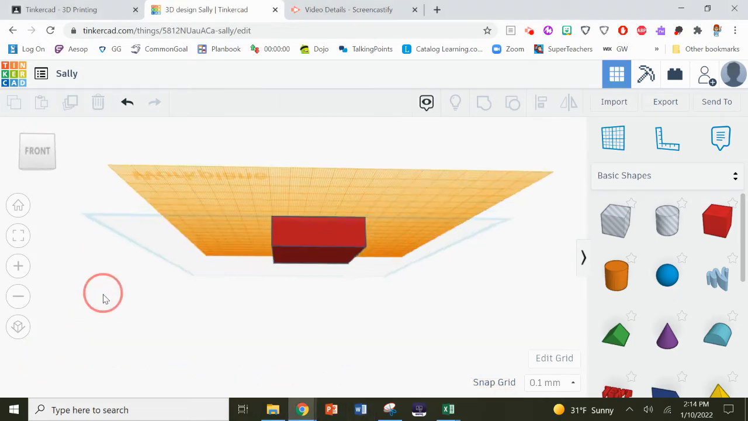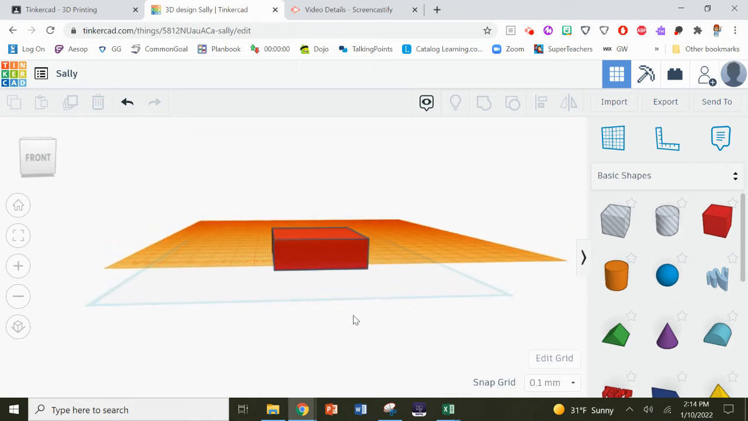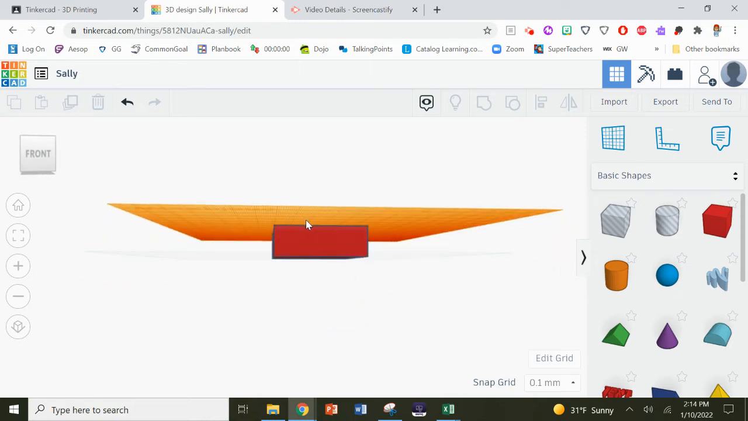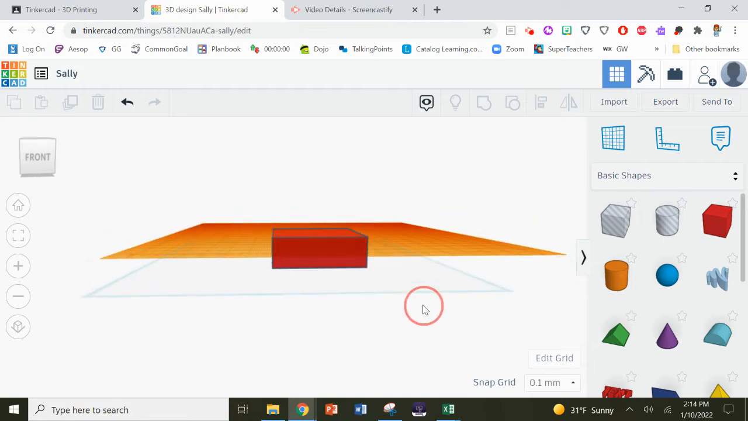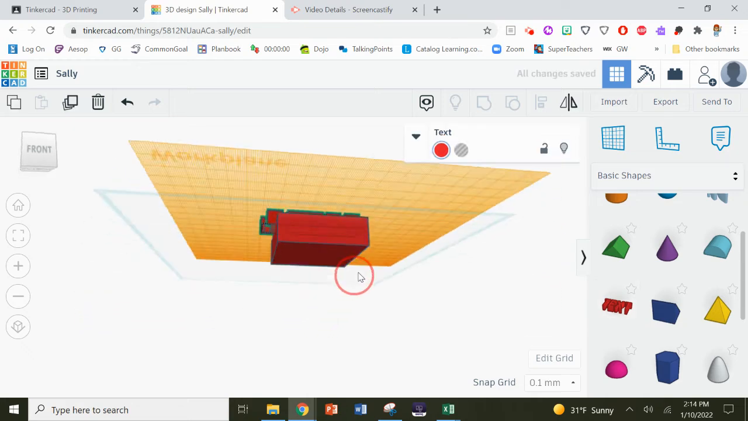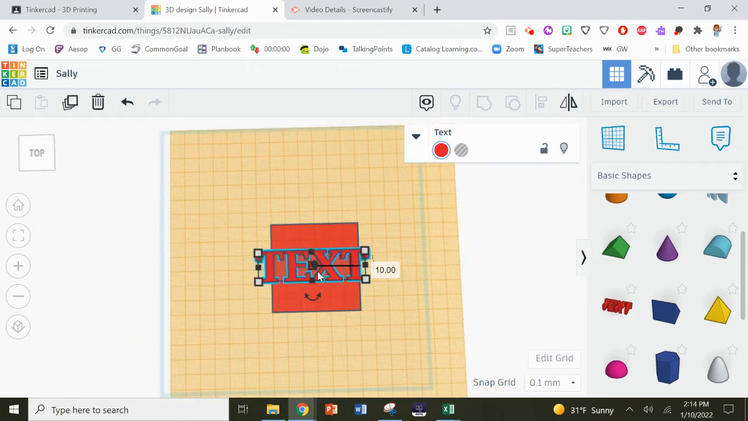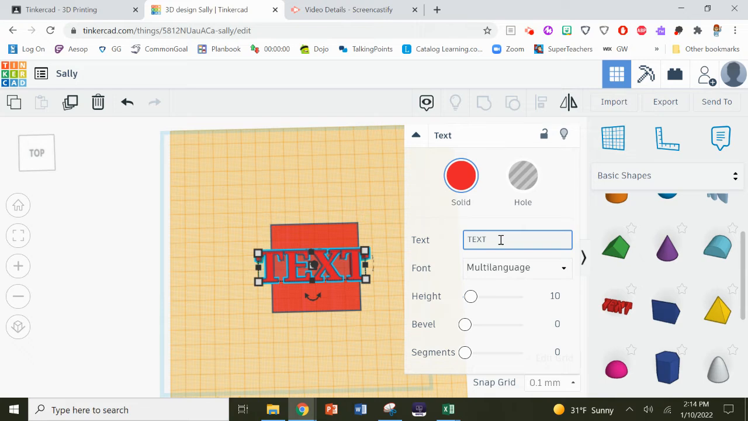And if you tilt it, you can see there's the blue work plane underneath and then the work plane on top of your three-dimensional object. That's where you would go in, grab your text, drag and drop it, and notice it overhangs. So you want to make sure your text fits, and you can enter your text here on the side.